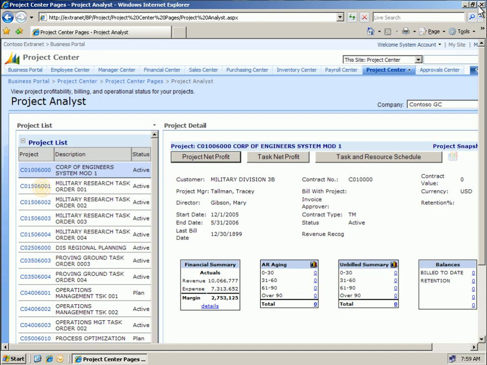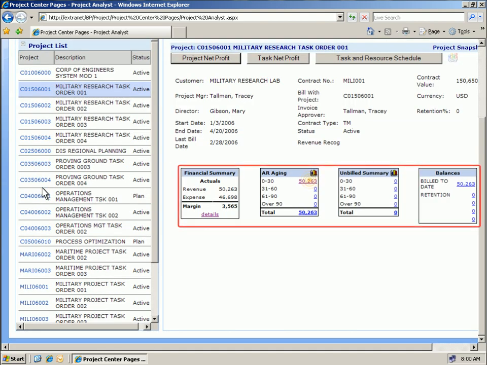To view information about the project we've been working on, let's start by clicking on the project link. When we select our project, a variety of information is displayed in the project snapshot. The final summary includes revenue, expense, and margin. The AR aging summary shows dollar values by range. The unbilled summary and account balances are also available.